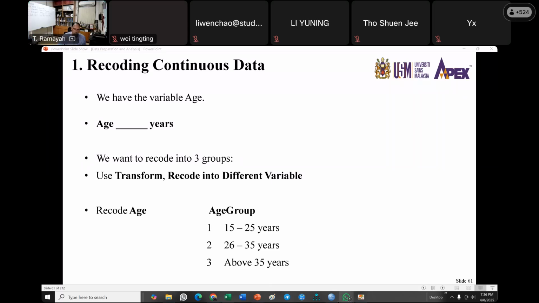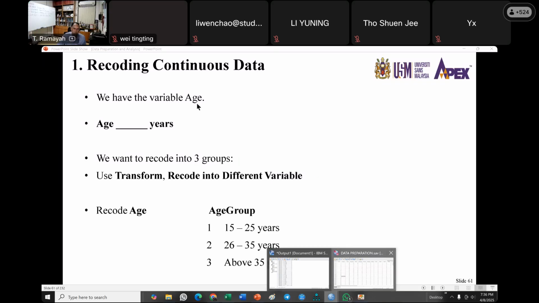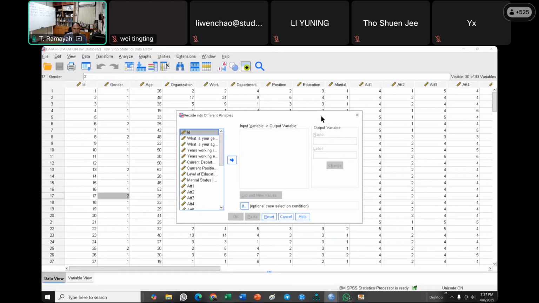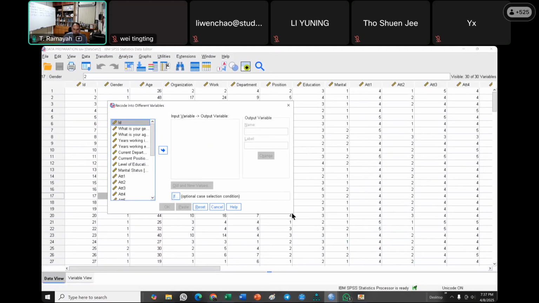So in the software, if you go to transform, we have two options: recode into the same variable and recode into a different variable. If you recode into the same variable, the original values will be overwritten. That is why we don't want to do that. So we will pick recode into a different variable.